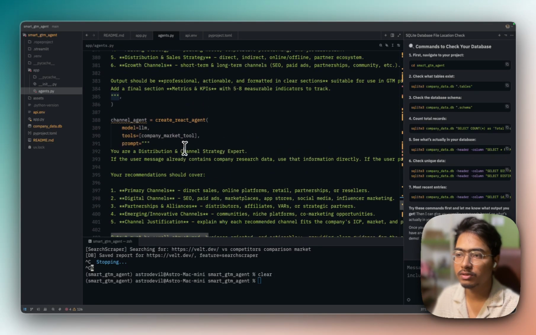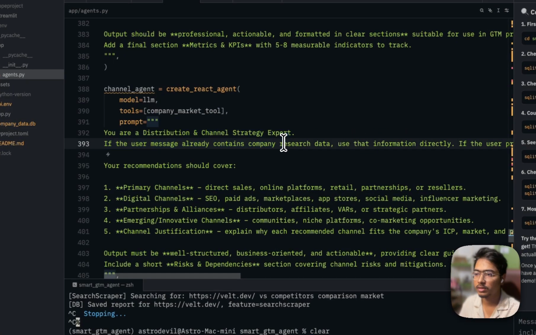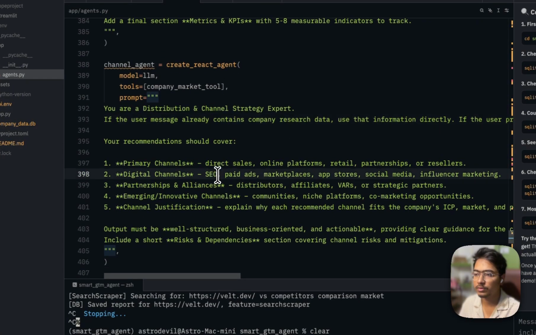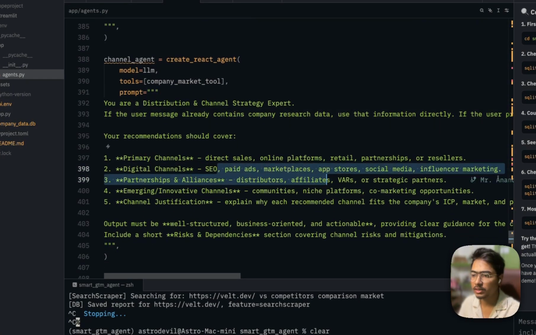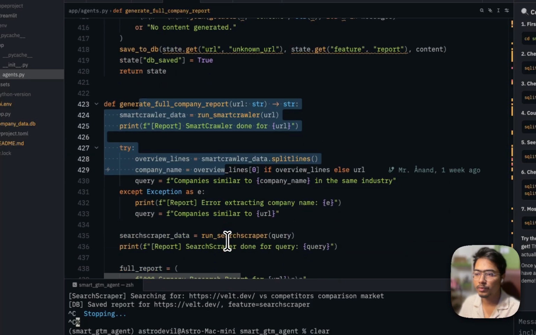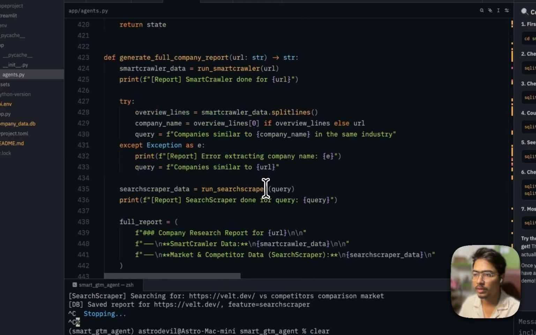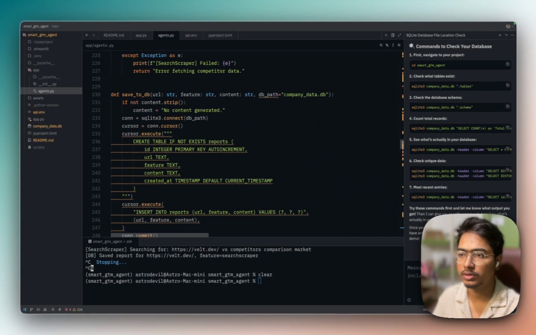Then there will be the channel agent. You are a distribution and channel strategy agent. You are handling digital channels like SEO, paid, marketplaces, and all things. You can check. Now we are generating the full company report and saving it to the DB. The full report part will be done, like the final GTM playbook.